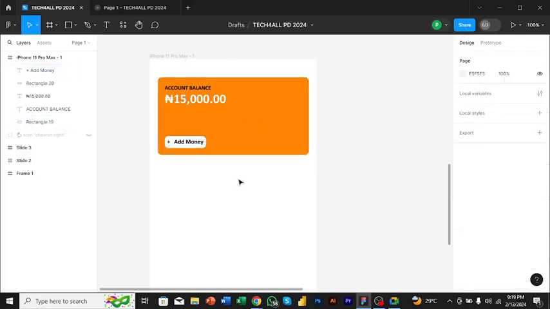So that's it. If the user clicks that particular part, they can add money to their wallet. And also, in case a user has more than 15,000 Naira there, they can easily withdraw their money. So we are going to have another section.